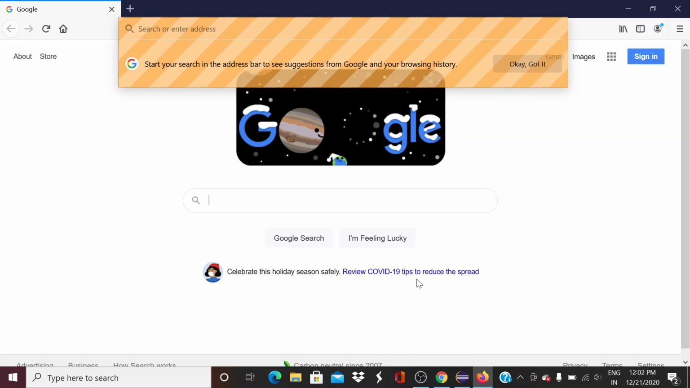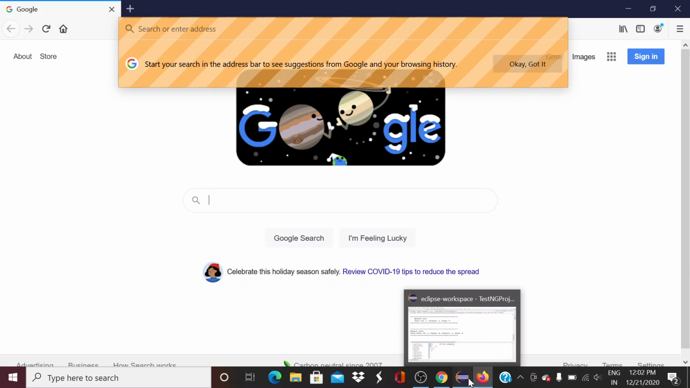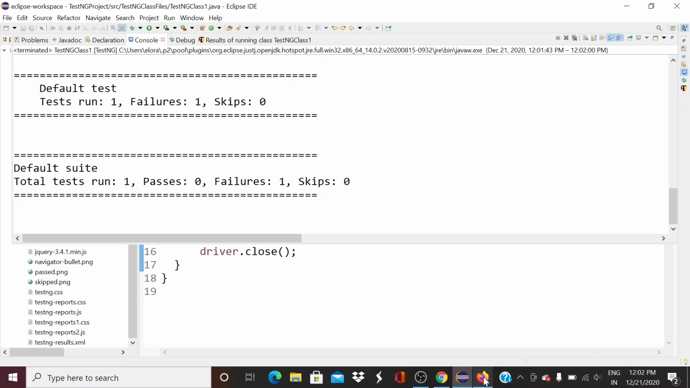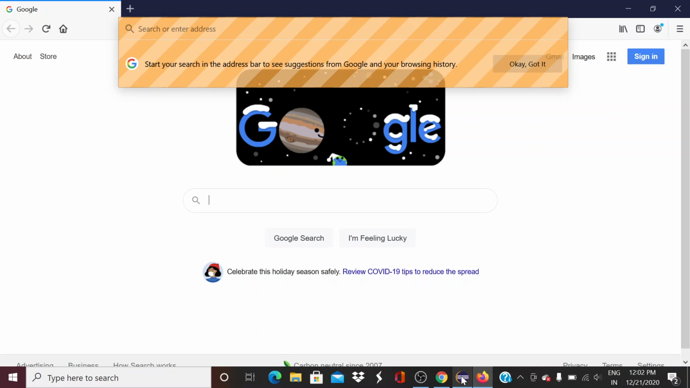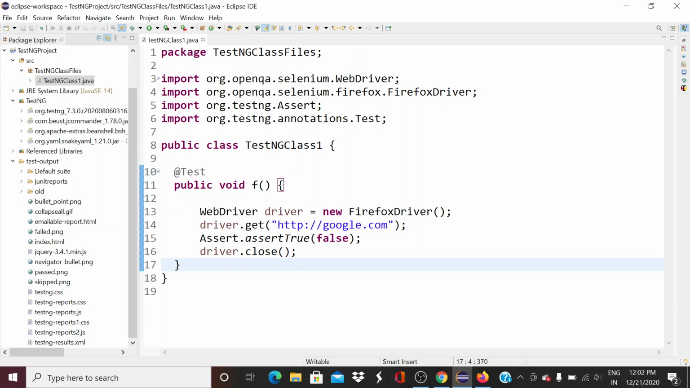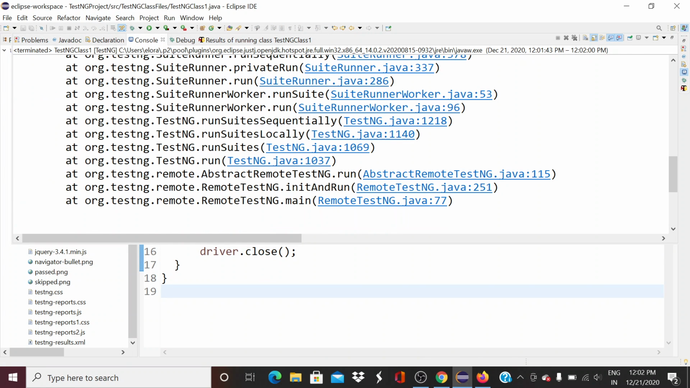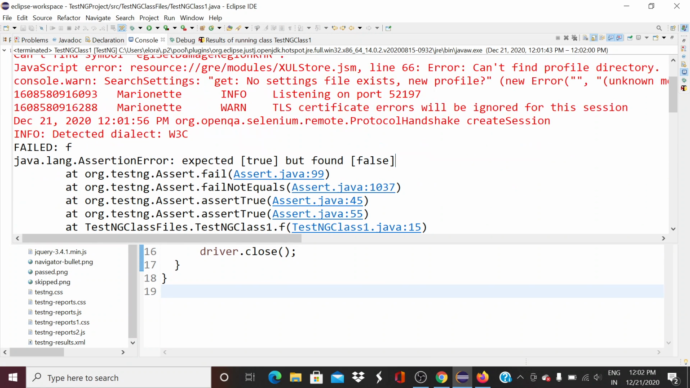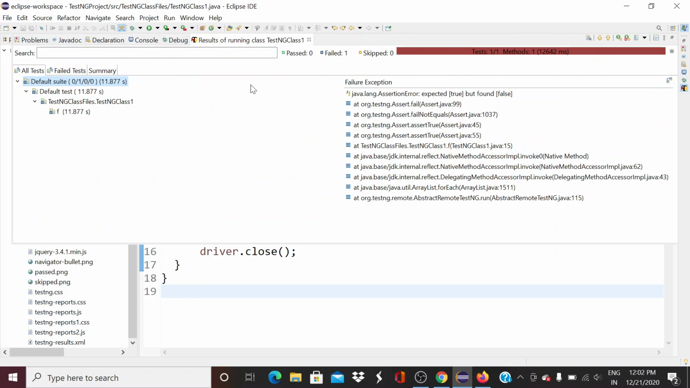So as we failed it, it is not coming out of the google.com because it got failed already, and it is not closing the browser. Okay, because line number 15 only it is throwing exception, so it will not execute line number 16. So if I go to my console, I'll see the exception over here, which is expecting true, but it is coming as false. And if you go to this one here, it will show in red color and the exception.